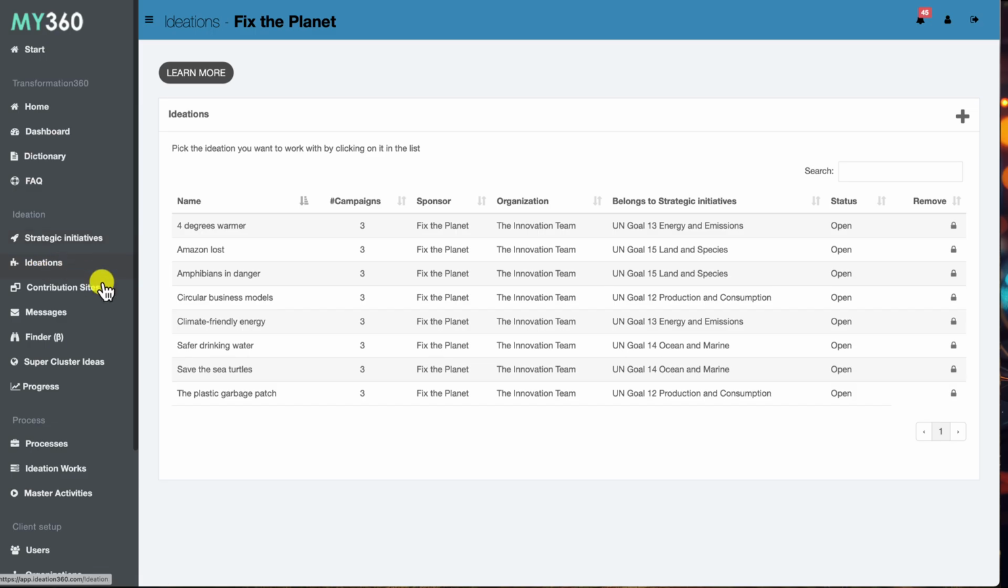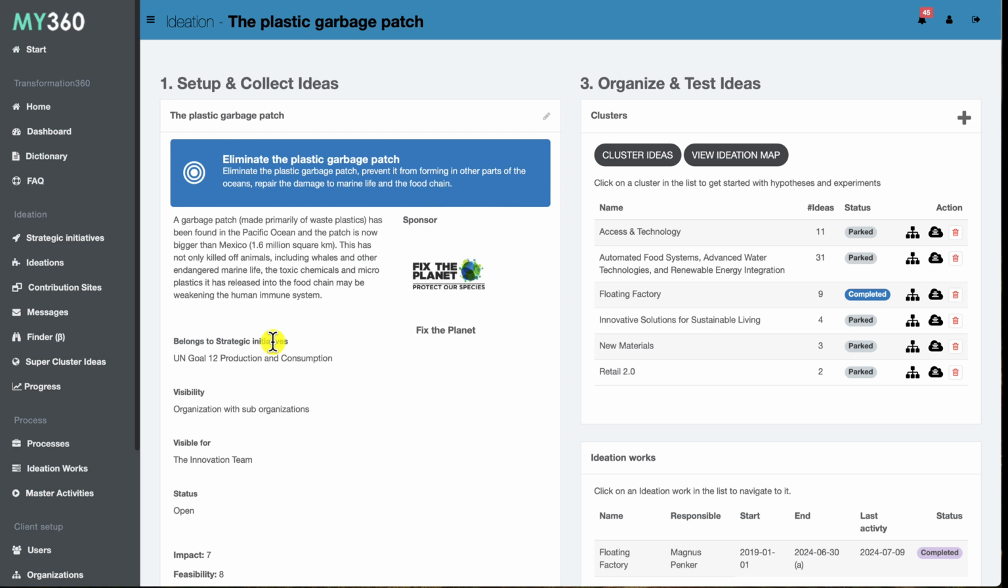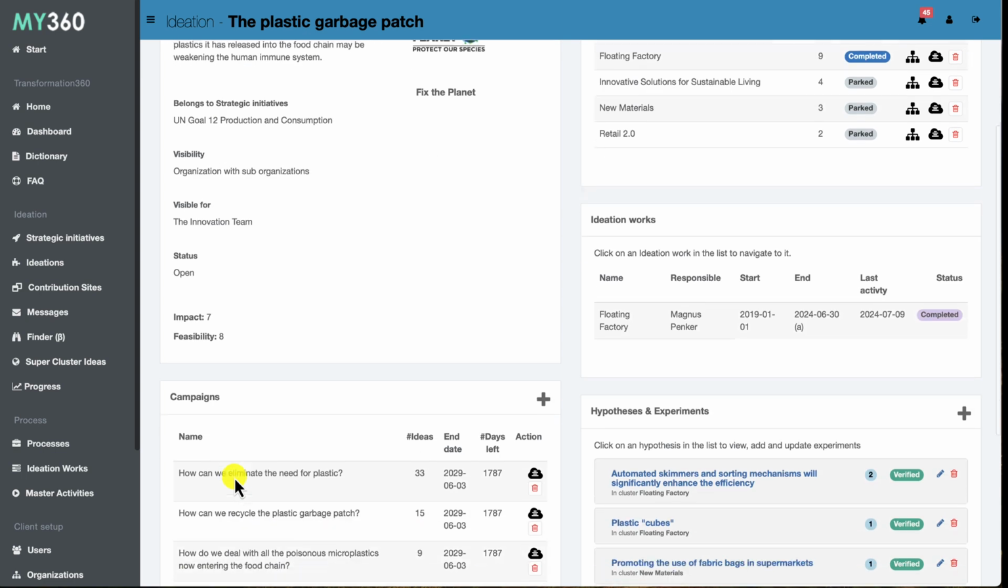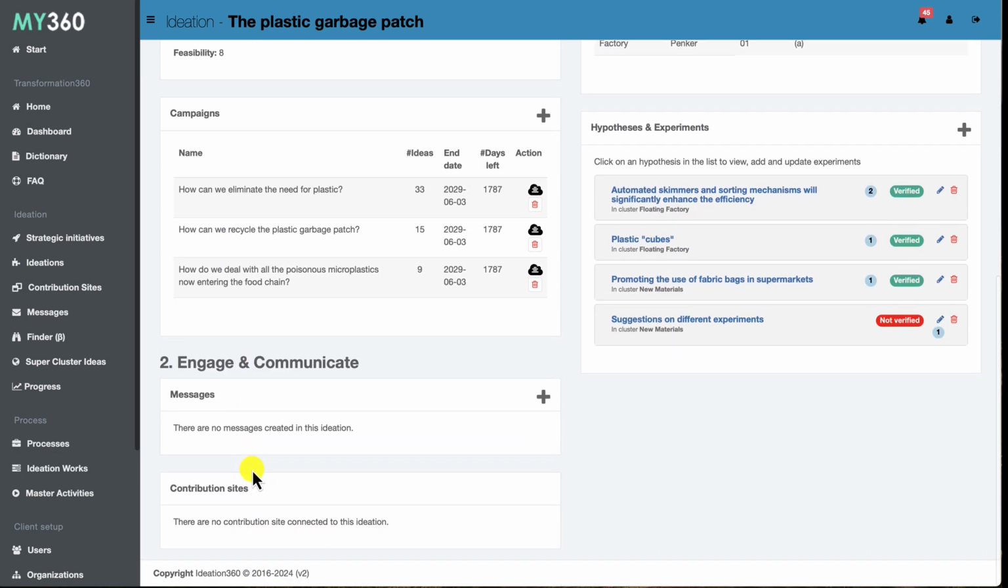We start with the plastic patch ideation. Here you can see the description. You can see it belongs to the strategic initiative, the UN goal number 12, production and consumption. You can see the visibility, visible for whom, status, the impact and feasibility, all the campaigns that are linked, the communication that we've done in the past, and also contribution sites.